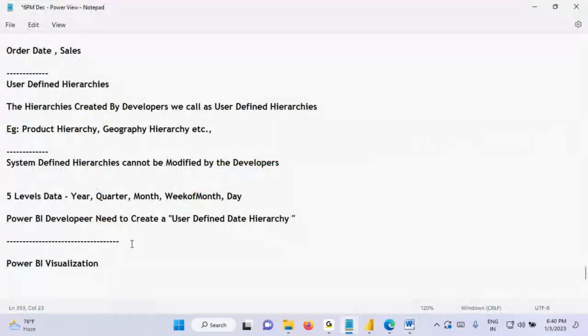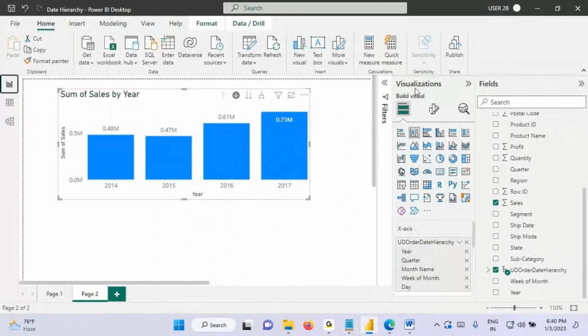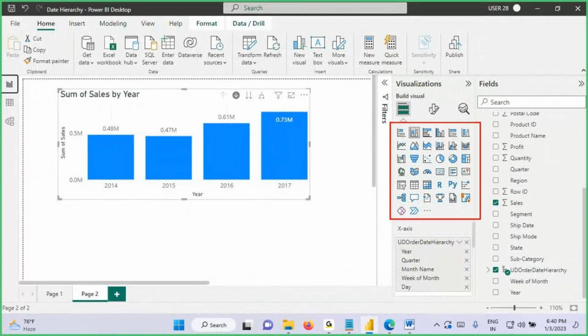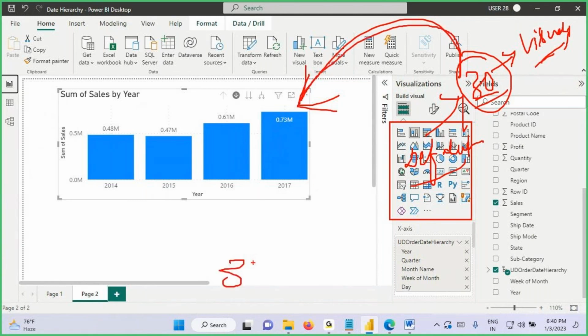Power BI visualizations. In Power BI, you have a lot of visuals. When I go to report view and go to the visualization pane, I can see the visuals here. Whatever visuals we are seeing here, we call them default visuals. Around how many? Around 30, so 32 or so you are seeing here. Mostly we will use these 30 visuals in the projects. But in Power BI, you can present the data not only in these 30 visuals, but in around 300 different visuals.